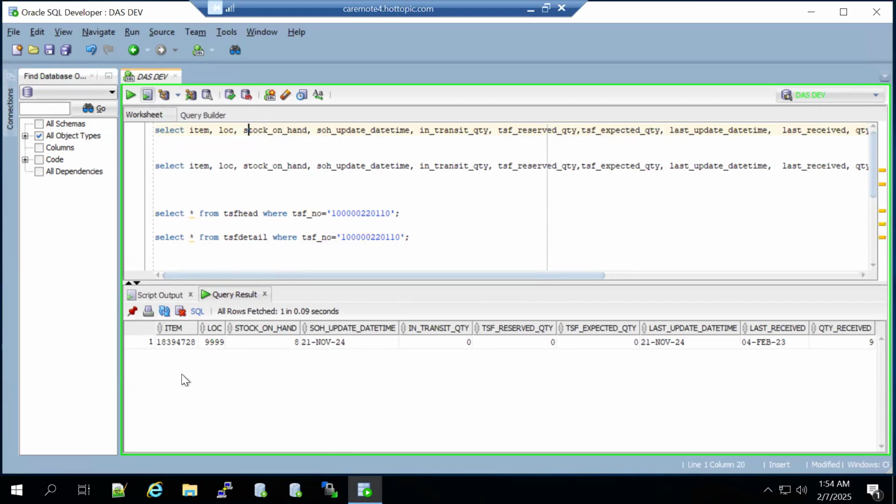So in the item log, if we see the item and location, stock on hand is currently 8, stock on hand update is 21st November, in transit is 0, reserved is 0, expected is 0 for the from location, and the last quantity received is 9. Now we will see the to location. Stock on hand is currently 1, stock on hand update is this, in transit is 0, reserved is 0, expected is 0, and the last update date time and received date time is this.